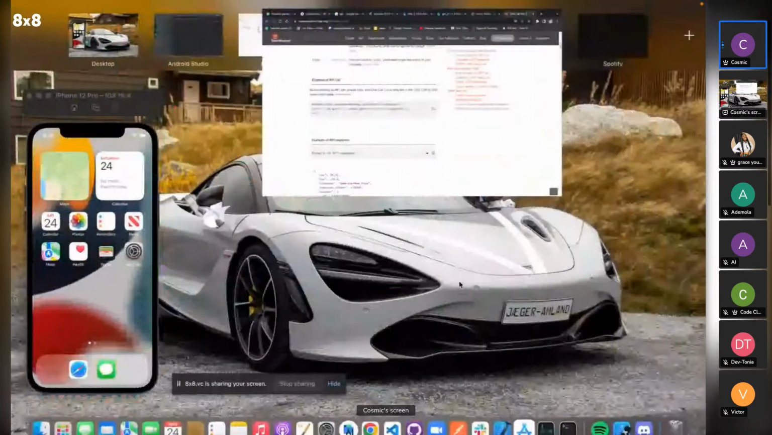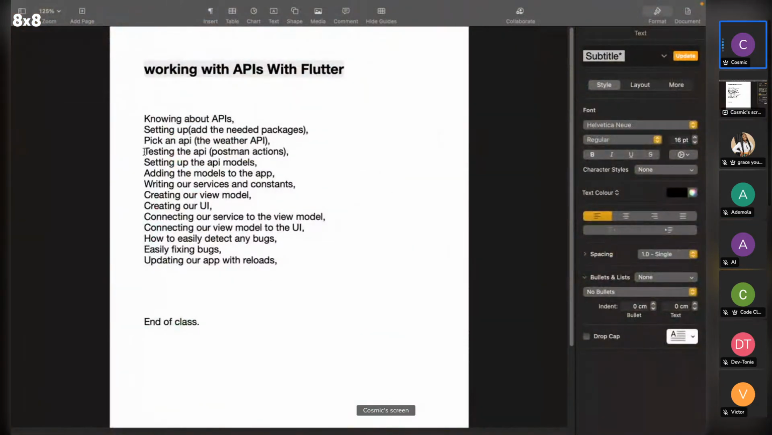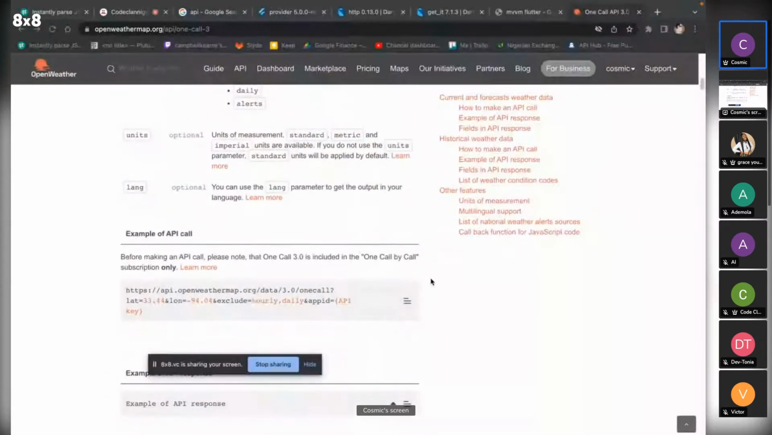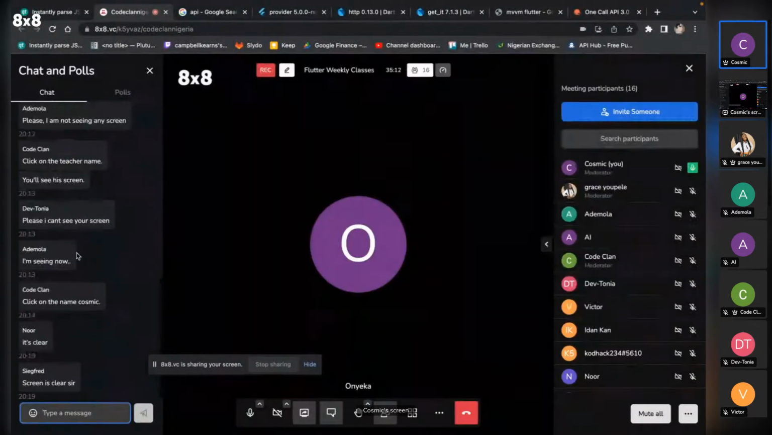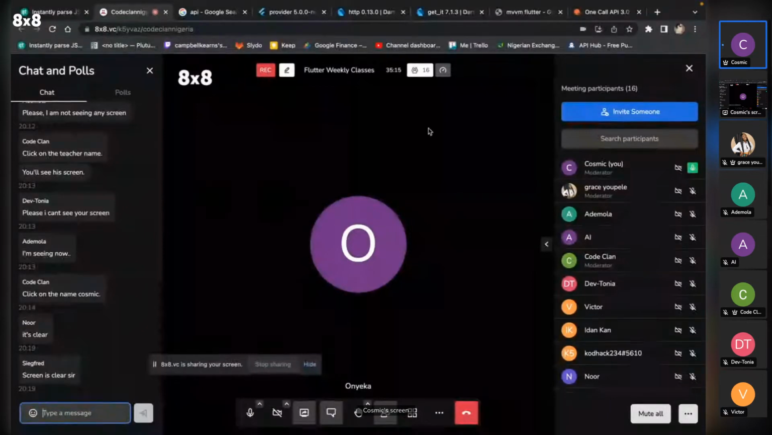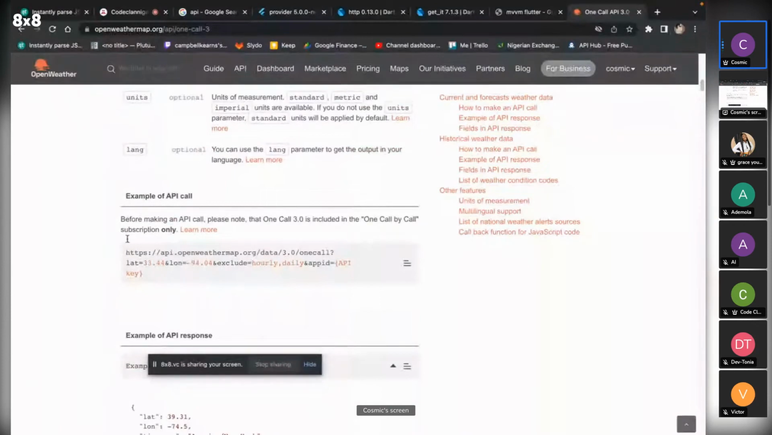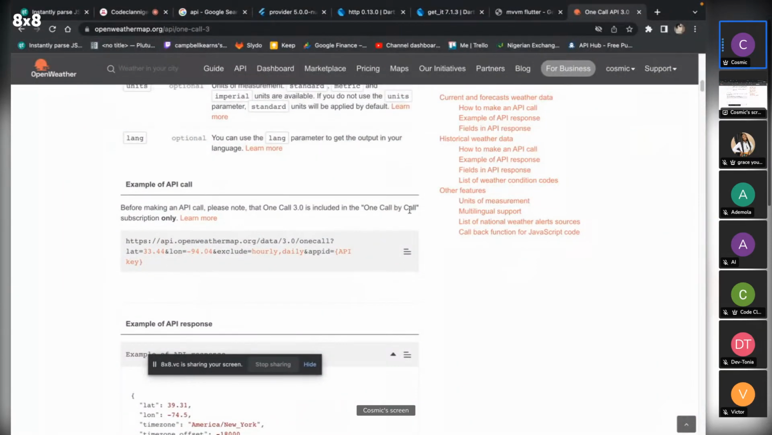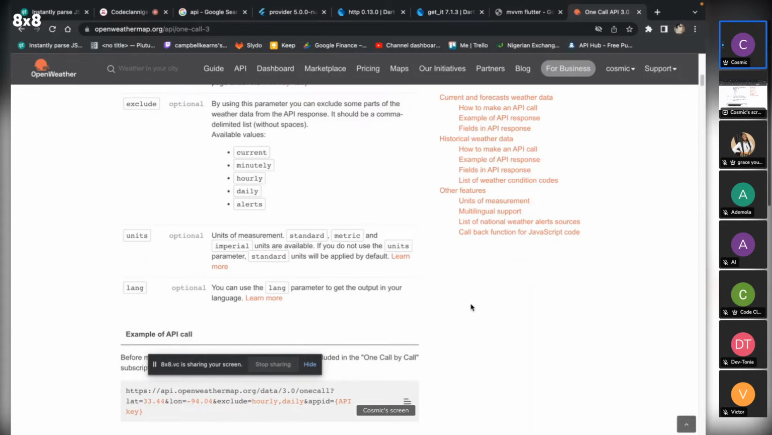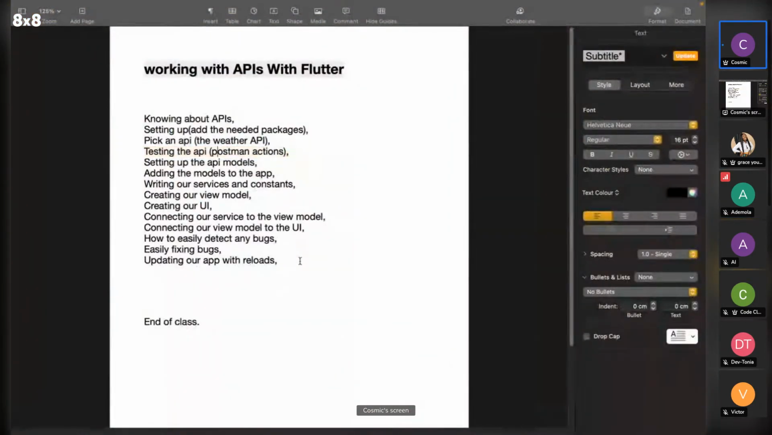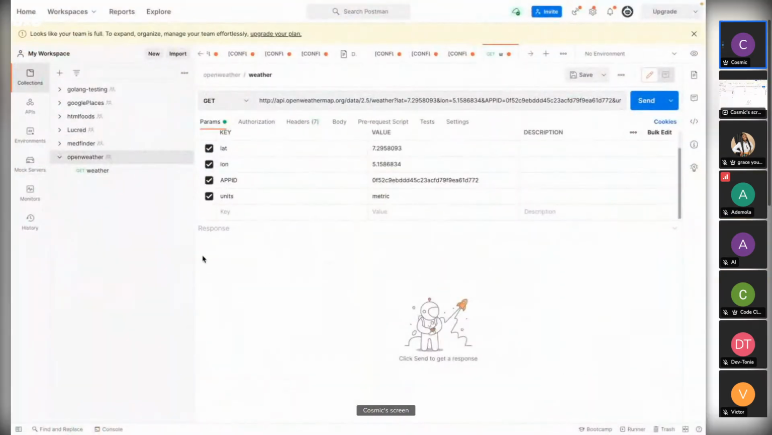So now that we are done with picking an API, we want to test this API. It's also very important to test your API. It's part of knowing what your API does. So it's very important you always test it. My very important testing tool is Postman, just as I stated here. So I'll be using Postman to test our particular API.